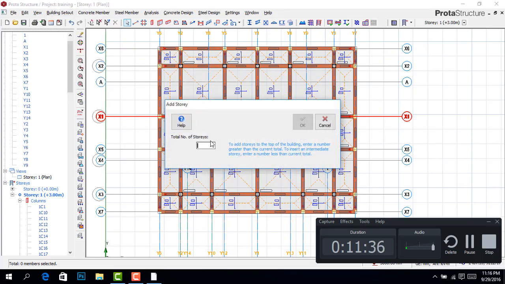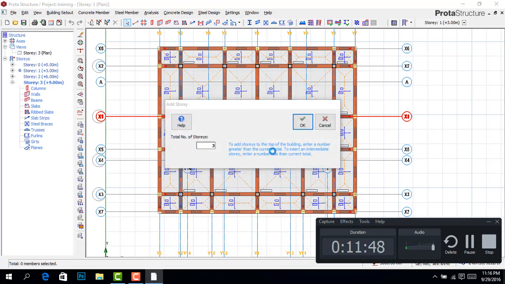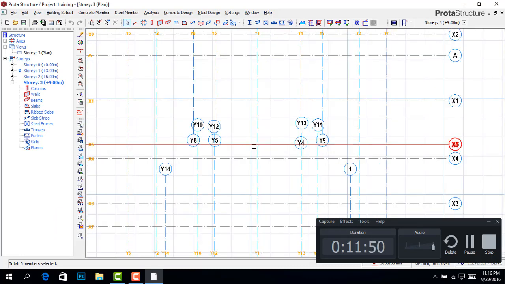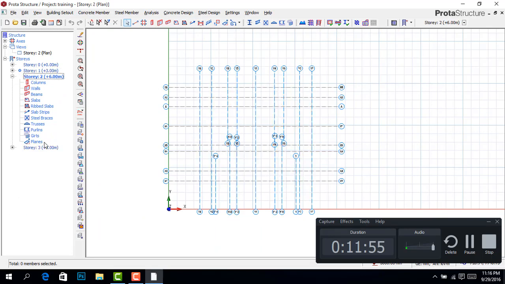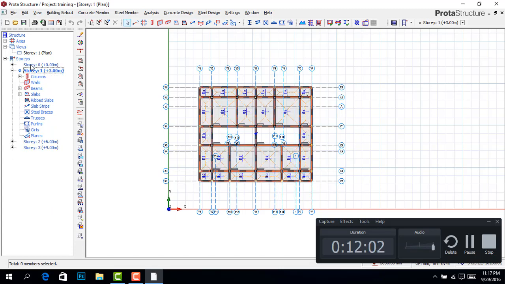We are dealing with a two-story building, but the program says the roof has another floor, so we say 3, insert 3. We click OK. It has already done the inserting for us, but it only inserted the axis line. So what we need to do is click on the first floor, because story 0 is the foundation, story 1 is the first floor, story 2 second floor, story 3 is the roof level.